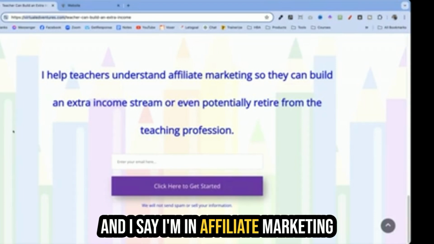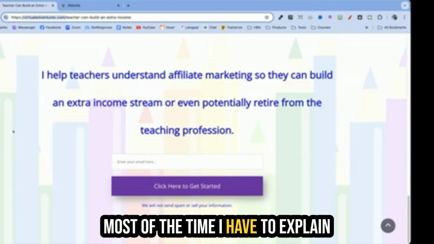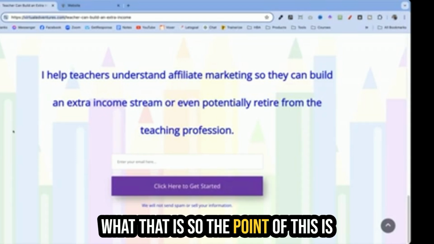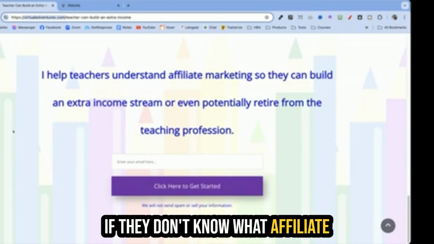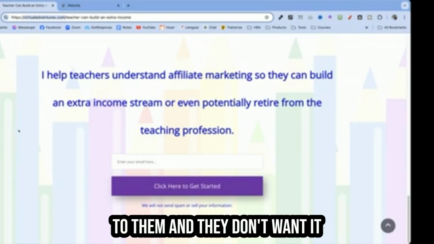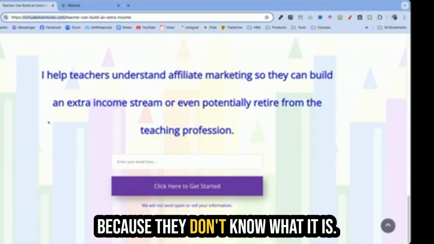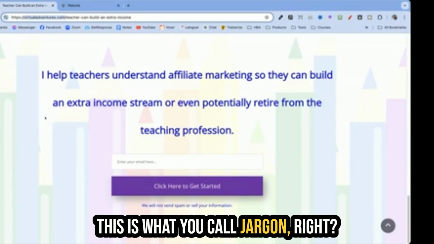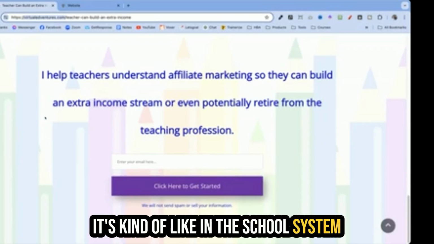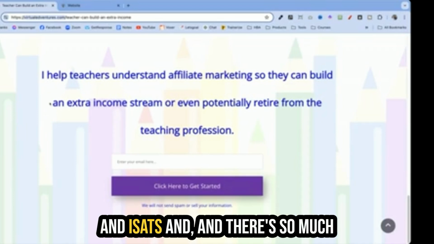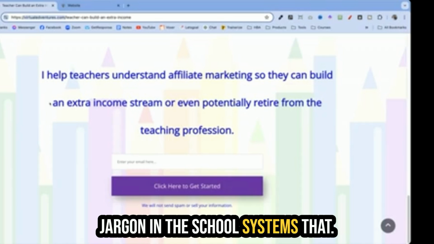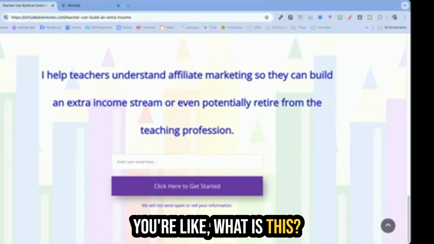And when I say I'm in affiliate marketing, most of the time I have to explain what that is. So the point of this is, if they don't know what affiliate marketing is, that's not a benefit to them, and they don't want it because they don't know what it is. This is what you call jargon, right? It's kind of like in the school system where they're talking about IRAs and ISATs and there's so much jargon in the school systems that you're like, what is this? I don't know what this is.